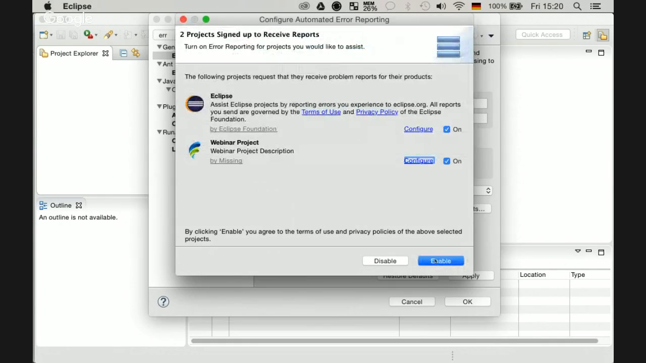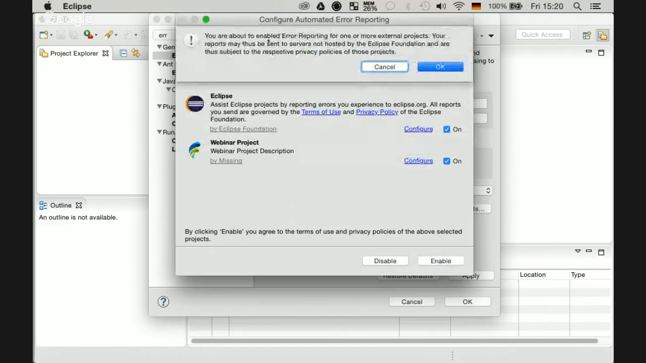Okay, so if you now click on Enable, you will get a notification saying, hey, Eclipse wants to make you aware that you enabled error reporting for an external project which is not hosted by Eclipse or by the Eclipse Foundation. We want to make sure that every user knows and understands that error reports that he sends now might go somewhere else, not eclipse.org.